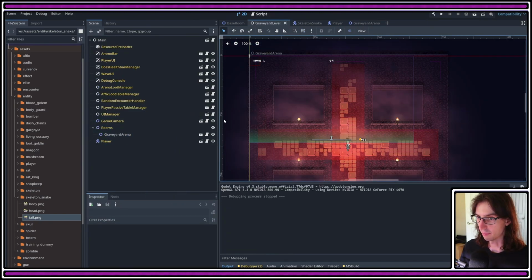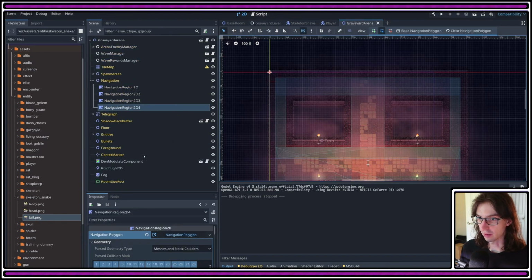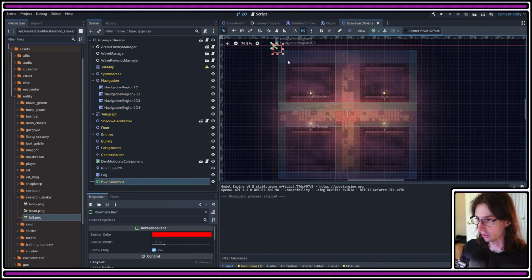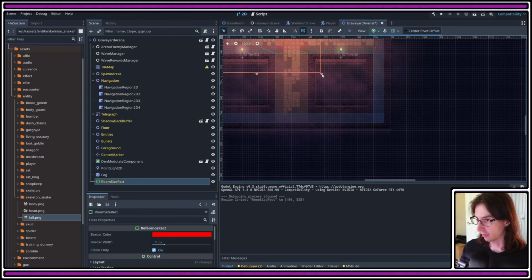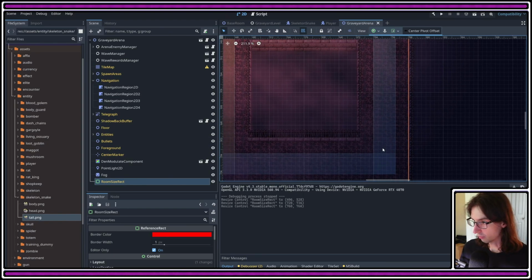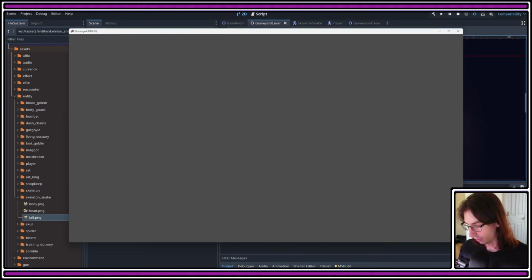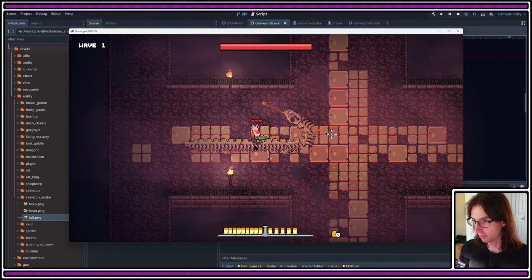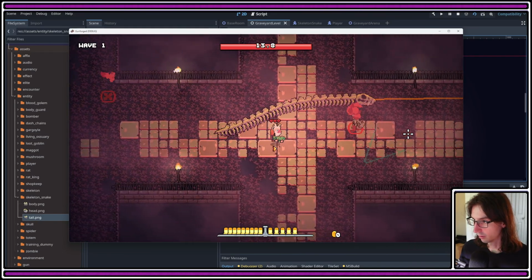I think I know why this happened, because I discarded my changes for the graveyard arena, which means that the room size rect got changed. So I need to re-extend this to cover the entire room. This is why you've got to be careful with discarding things. So it was working, it just was not configured correctly.